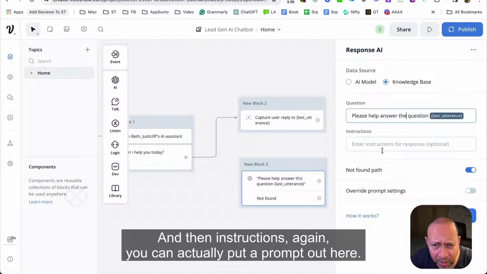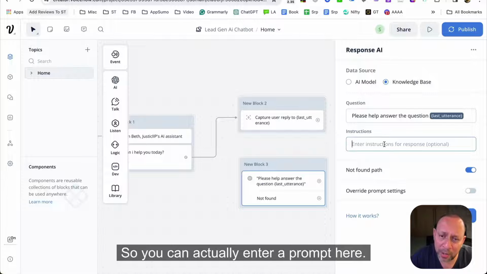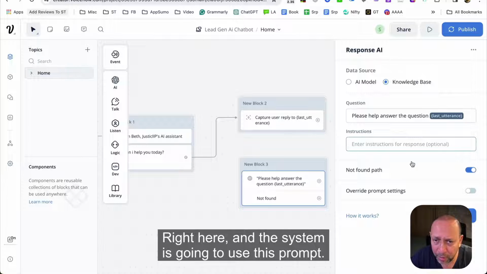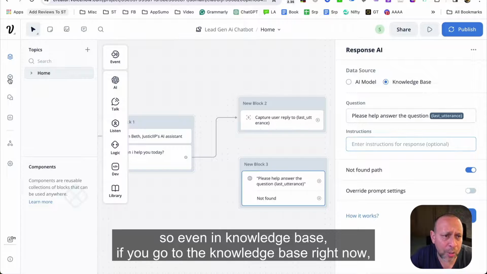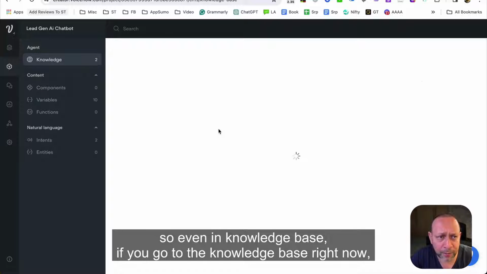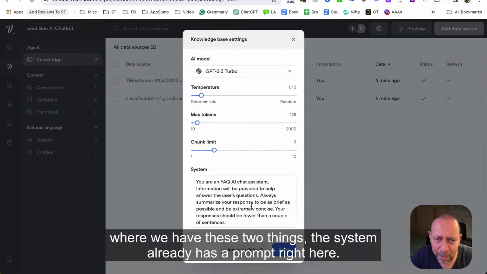Okay, and then instructions. Again, you can put a prompt out here. Okay, I want to show you something now. You can enter a prompt right here, and the system is going to use this prompt. But if you want to override that, even in the knowledge base, if you go to the knowledge base right now, where we have these 2 things, the system already has a prompt right here.